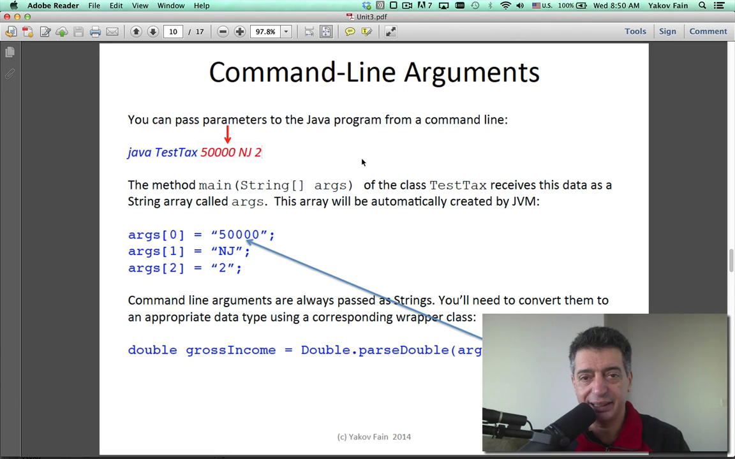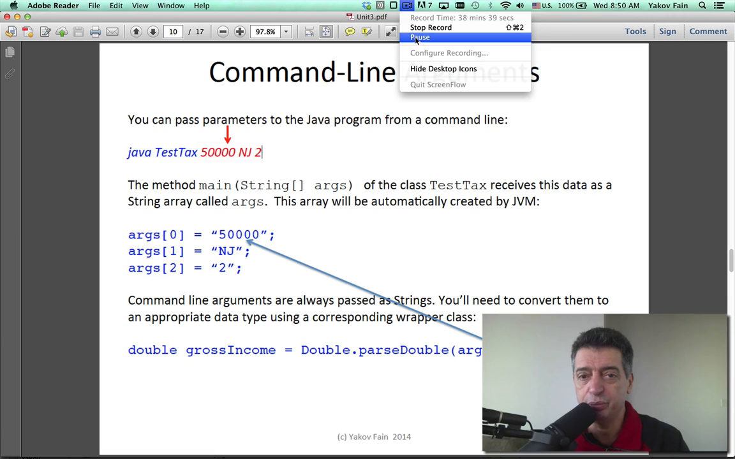Remember our tax calculation program? I'm using there gross income, dependents, and state. So these are exactly the values that I'm passing to the program TestTax. In the last lesson, we had hard-coded values for gross income, dependents, and state. And as you understand, nobody will ever buy a program that can only work if the gross income is equal to $80,000 and you live in New Jersey and have 2 dependents, right?